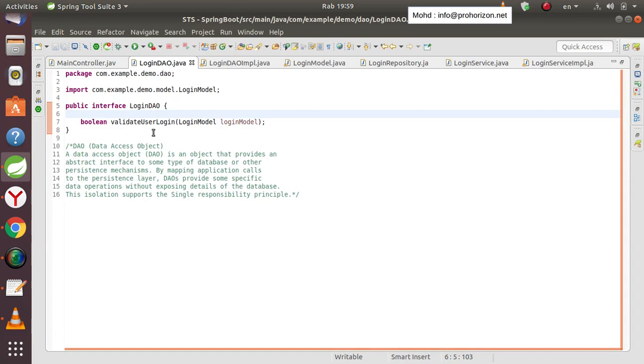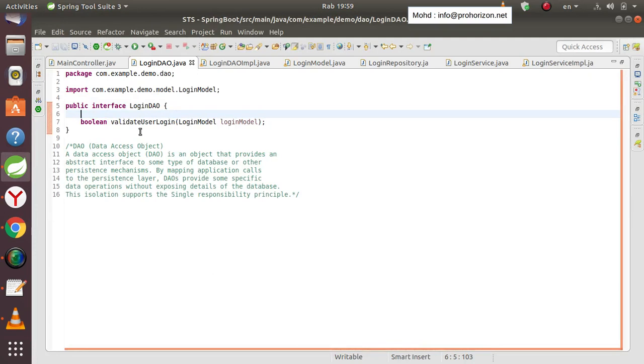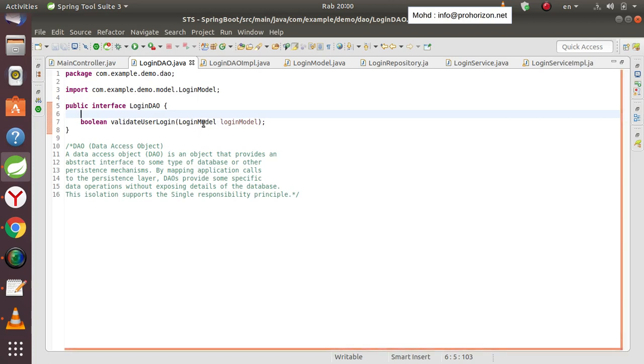Now what we need to do, first of all, when the user enters his email and password, we need to see, is this user already registered in the database? This is the most important thing and the only important thing. So we need to create a method which we call validate user login. Validate user login. Is this user authenticated to access the web application or not? And we will use this model, which I will explain to you in a minute.